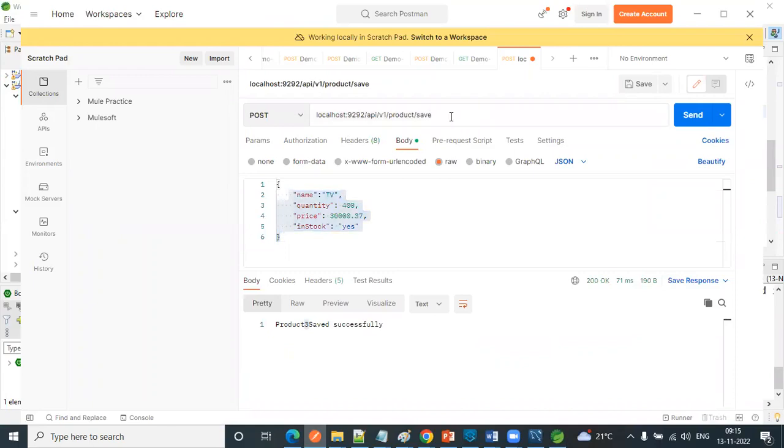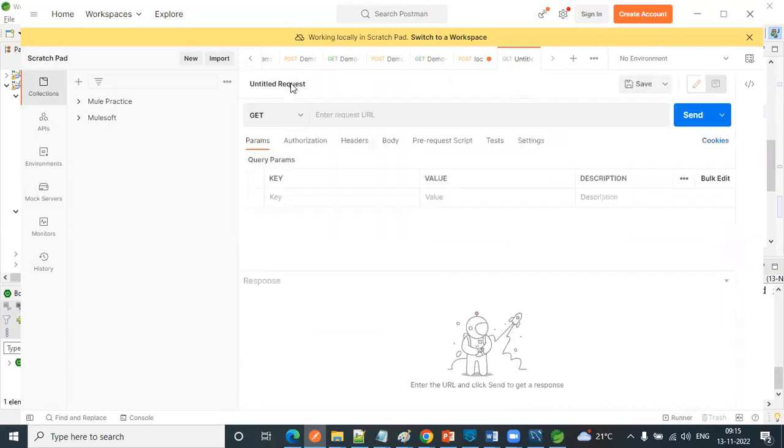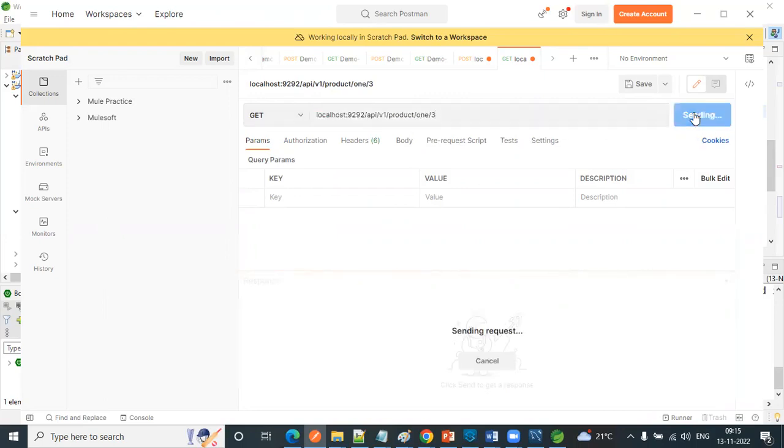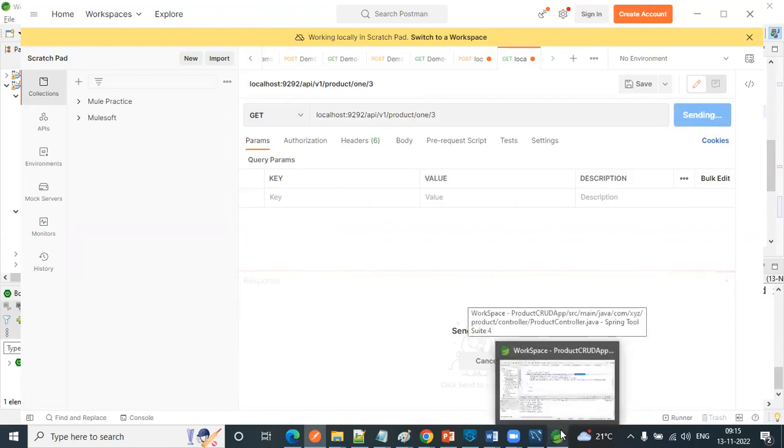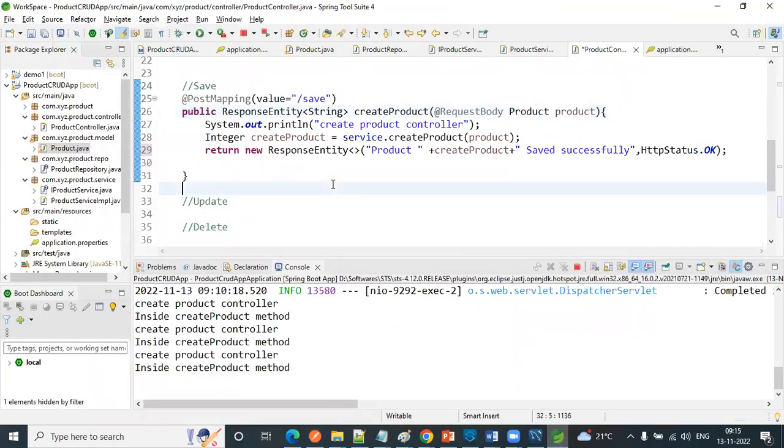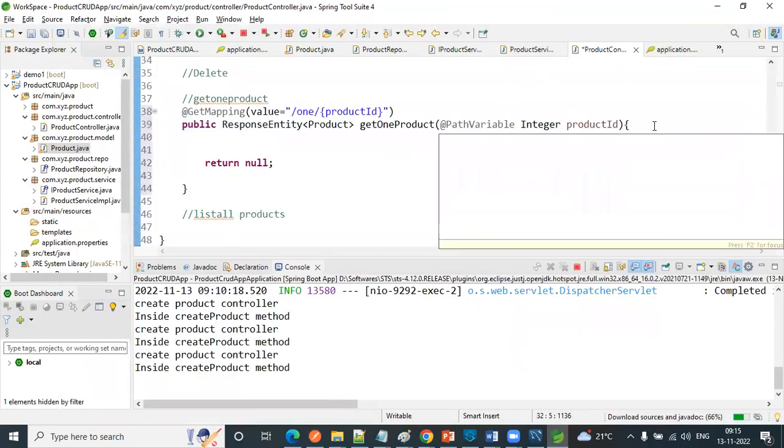But in this scenario, we are not passing this object. We are just passing the product ID, suppose 1/3. So the user will pass only this type of input. If we give send, it won't give any result because we didn't return anything for this method. Integer product ID, right.